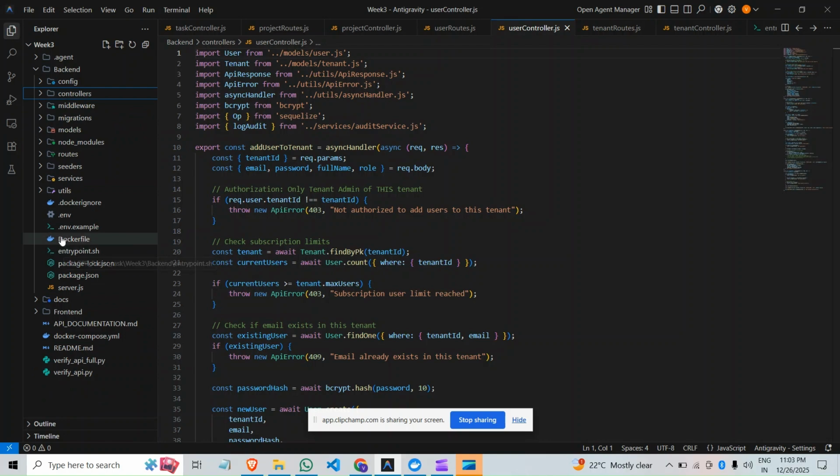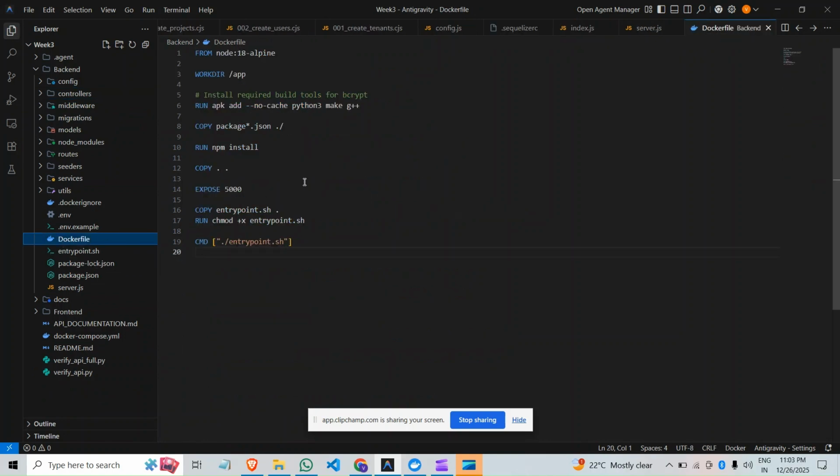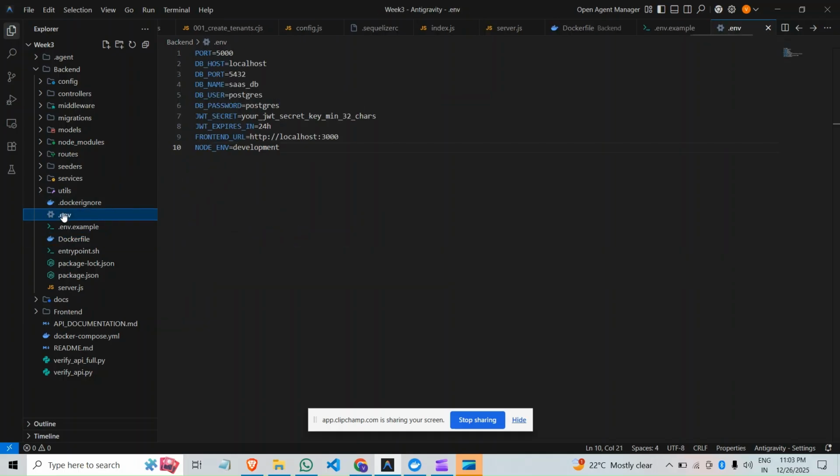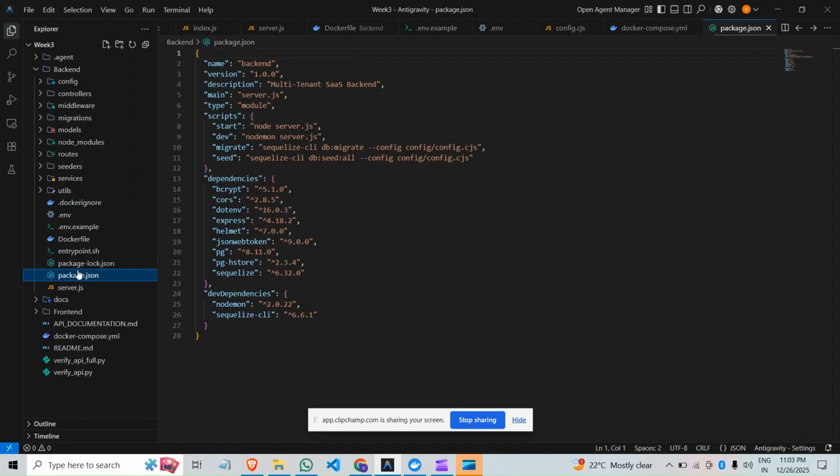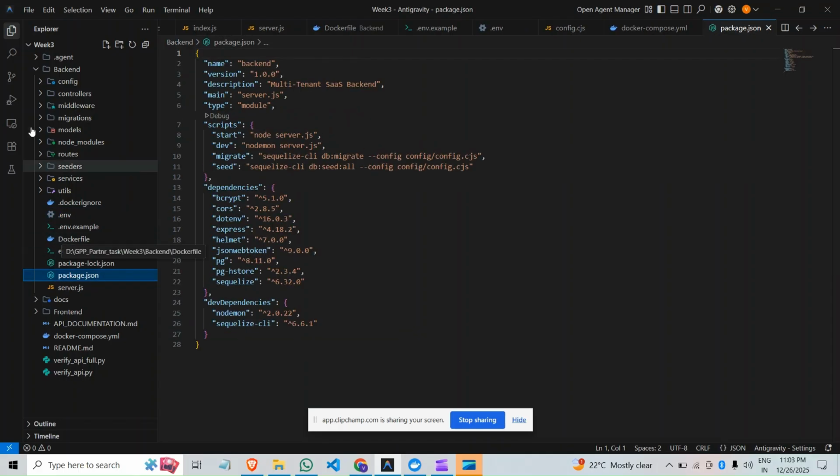So this is the Dockerfile I have created especially for my backend part, and this is the dockerignore, similar to the gitignore. The environment file I will definitely be posting on the GitHub repository so that no conflict or drawback will come later while evaluating. So these are the things. This is the package.json file. This is all about the backend.